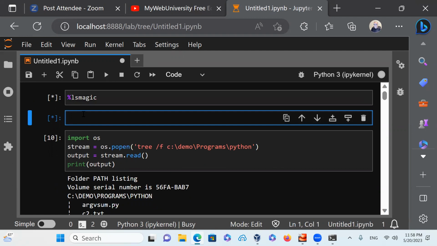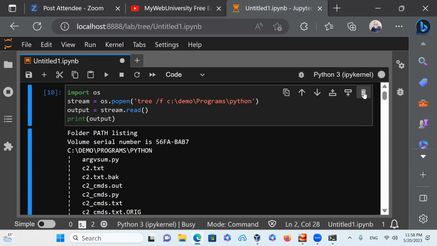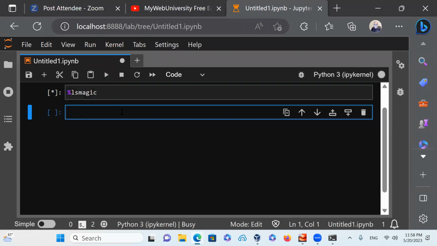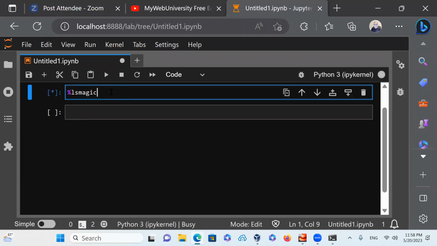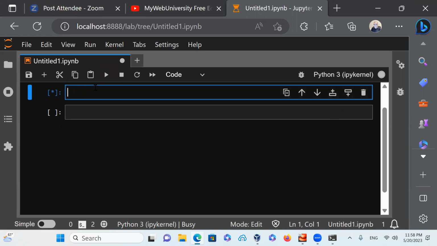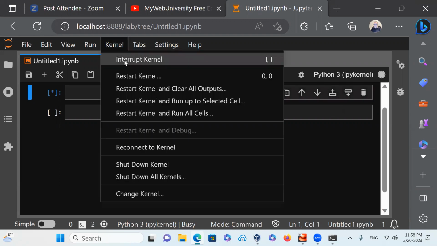Let me just close these ones. I'm going to close all of this. I don't need it. And right here, I say percentage lsmagic. So this one is similar. The other one does not respond right now, because if I say percentage dir, yeah, none of the commands work. So you have to restart the kernel here.